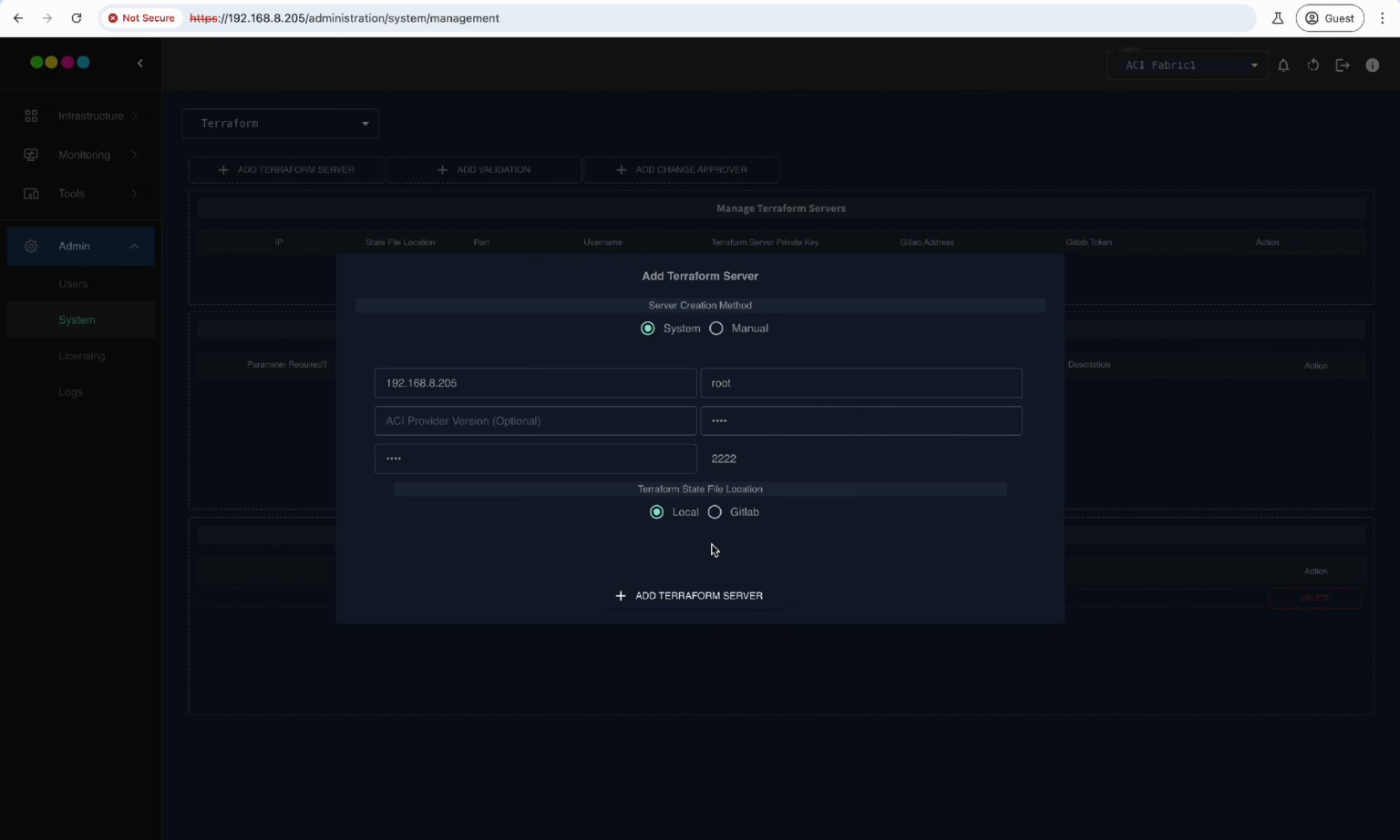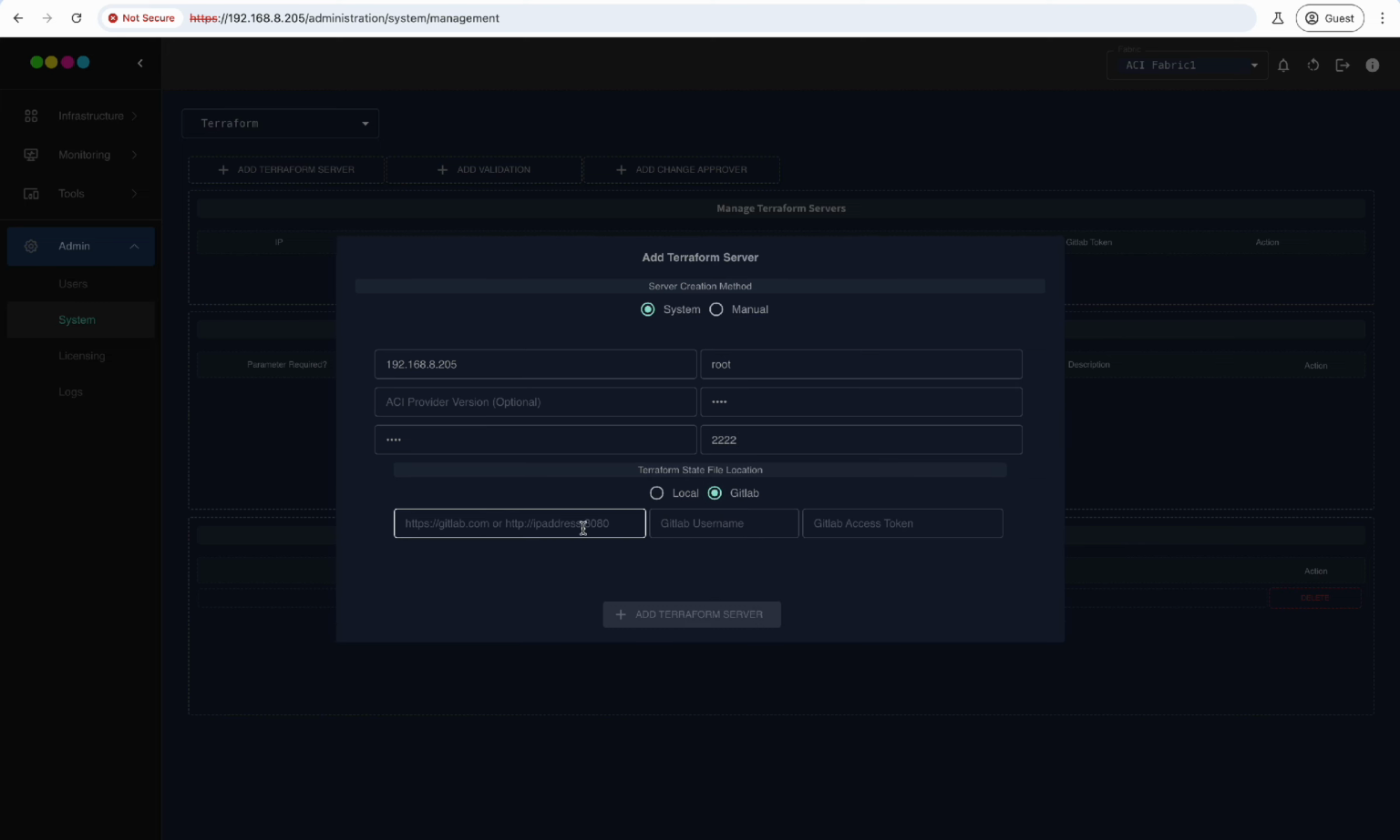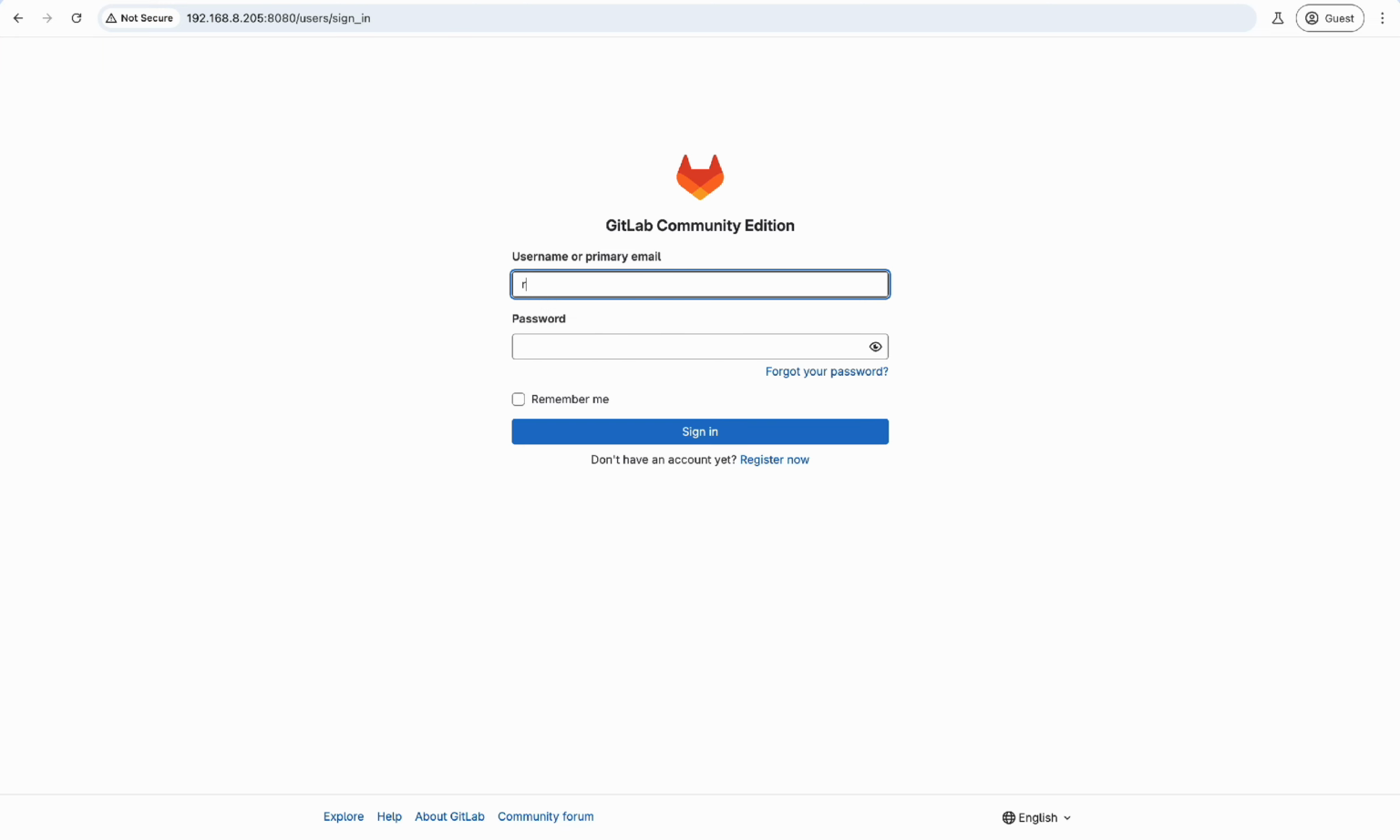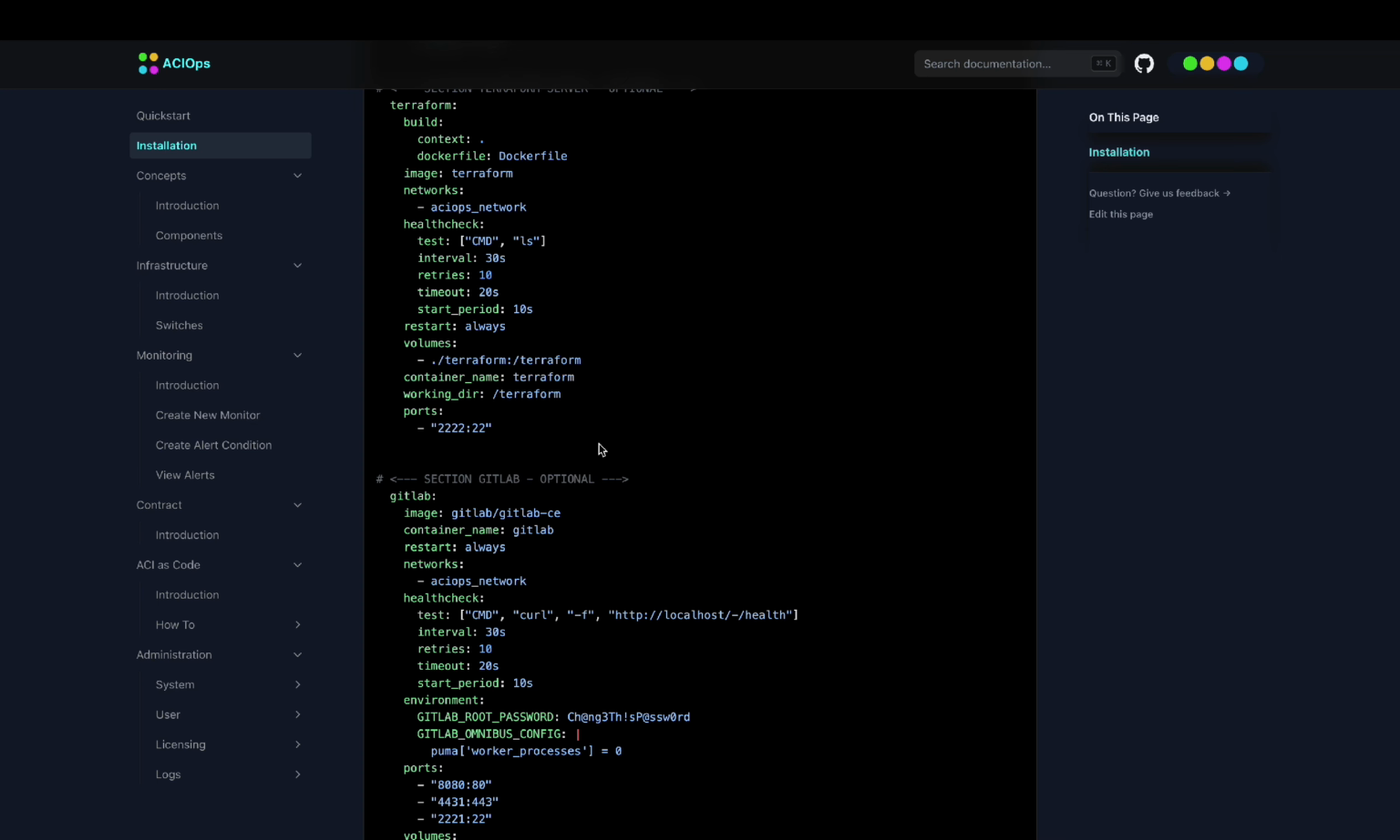Additionally, you can choose to push your infrastructure configurations to GitLab or keep them locally on the Terraform server. Since we already have GitLab set up, we will use ACIOps with GitLab. GitLab requires an access token, which can be obtained from the GitLab server. To do this, we need to log in as the root user with the password defined in the Docker Compose configuration.